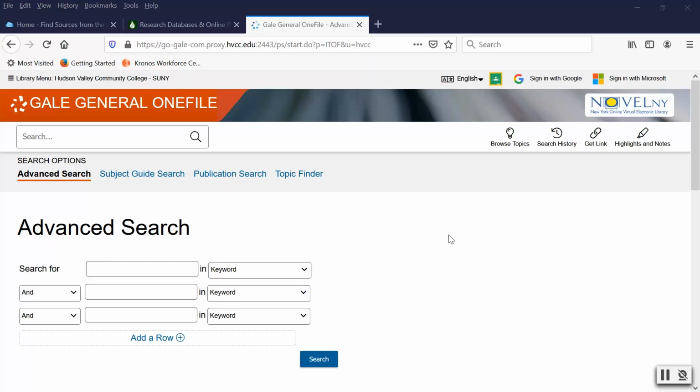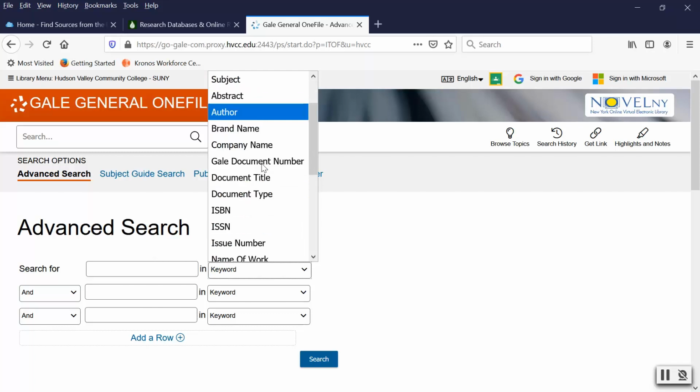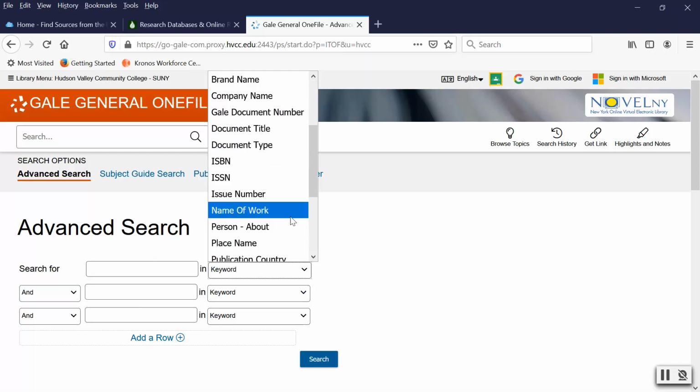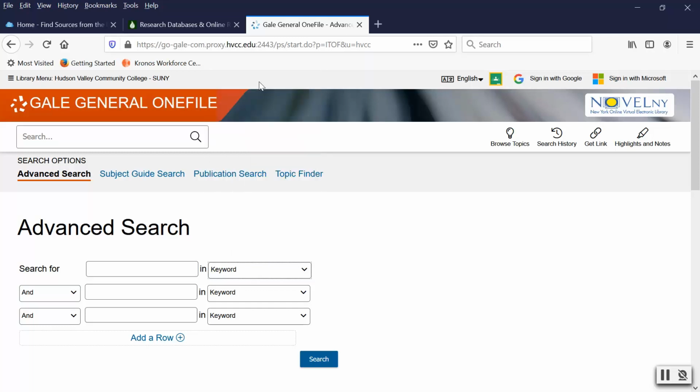This is the Gale General OneFile homepage, and you'll see that it defaults to the advanced search option, which I think is probably your best bet to use for most searching when you're doing research. You'll see you have a few lines here at the top of the page where you can type in your keywords. You can also switch it from a keyword search if you want to, and perhaps search the author name or maybe even the name of the work. There's a variety of other options here as well, but for now we're going to stick with keyword searching.